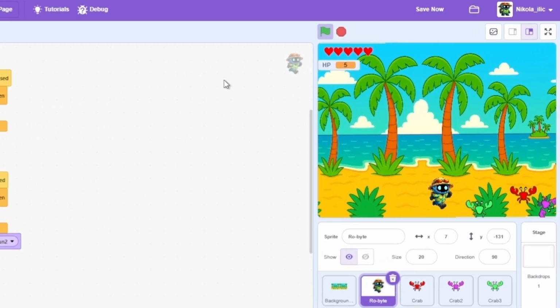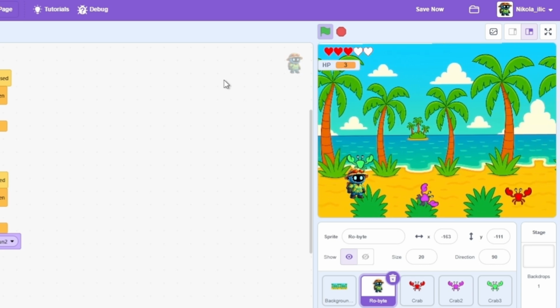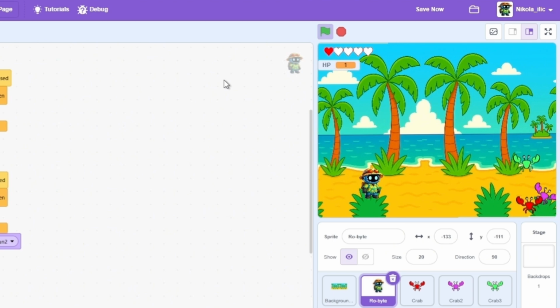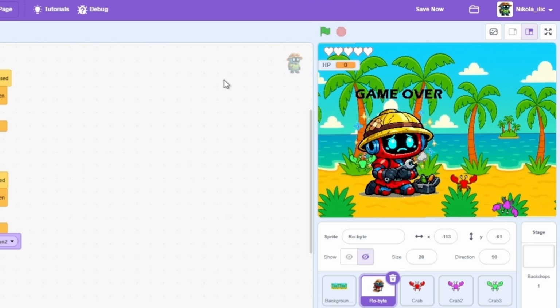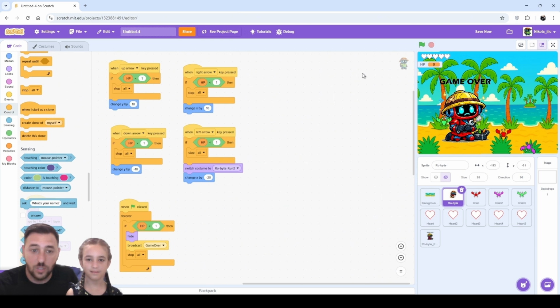So we can test it now. Okay, we can see that when we are moving with the arrow keys, it's moving around and it's taking the damage. And we can see at the end, when we lose all the health points, it's game over. And now if we press the arrow keys, nothing happens and it's not working.